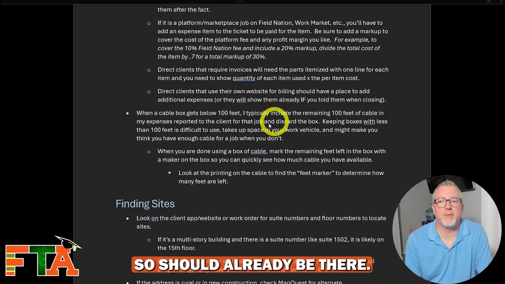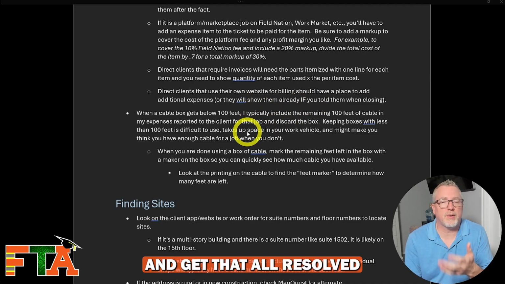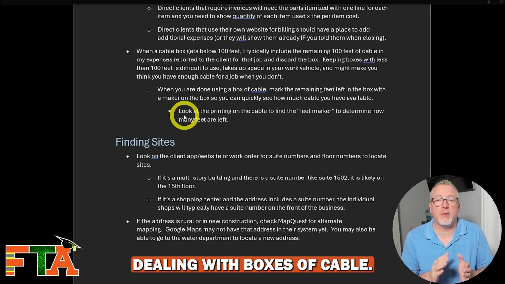So it should already be there. And then if obviously anything's missing, you want to call them and get that all resolved before you close out the ticket on their website. Something that I do dealing with boxes of cable.